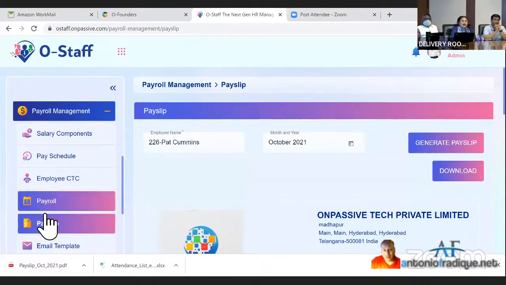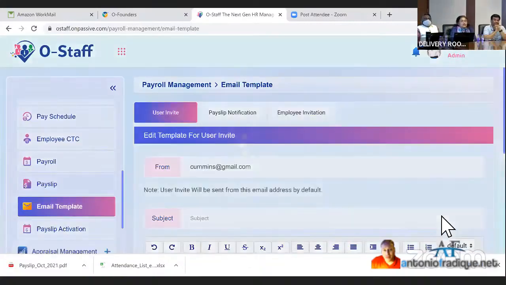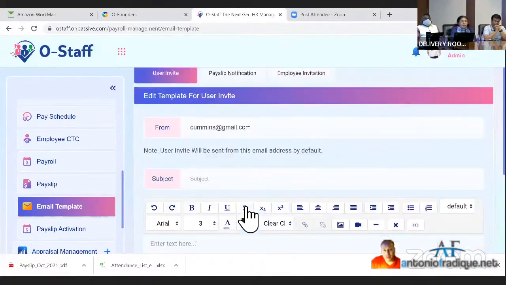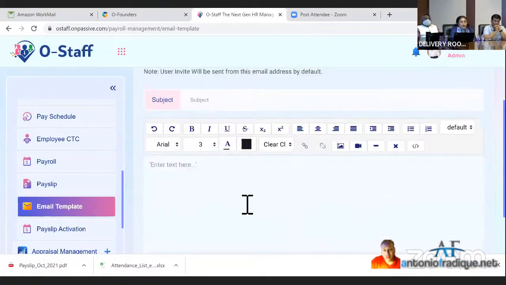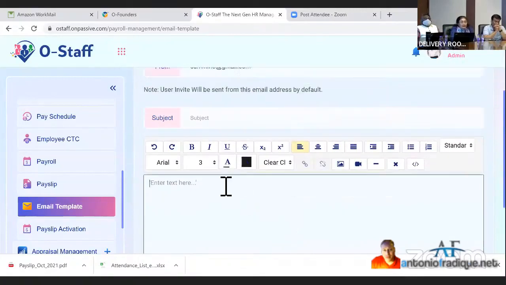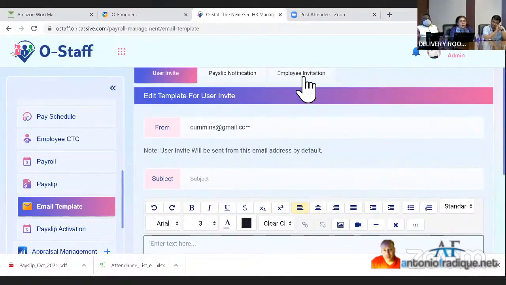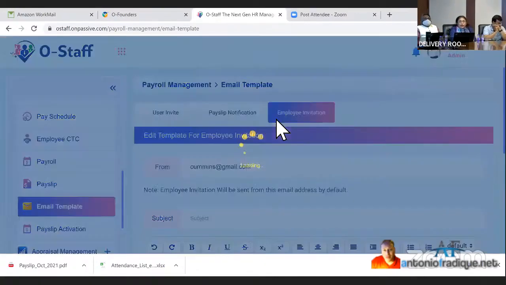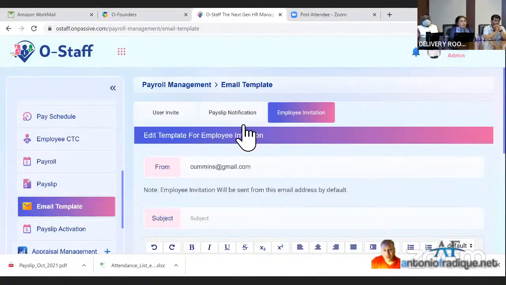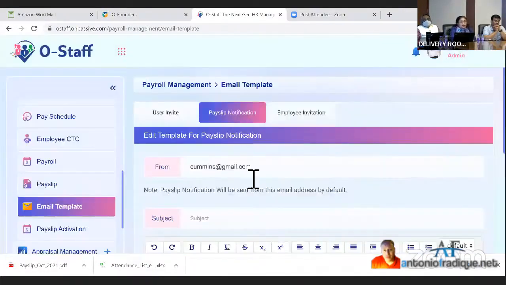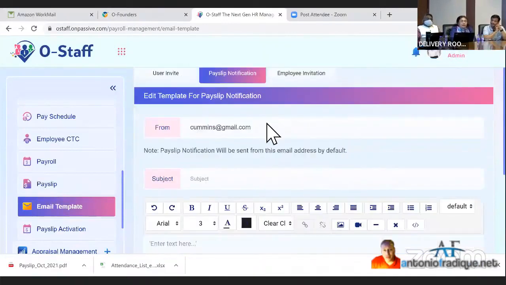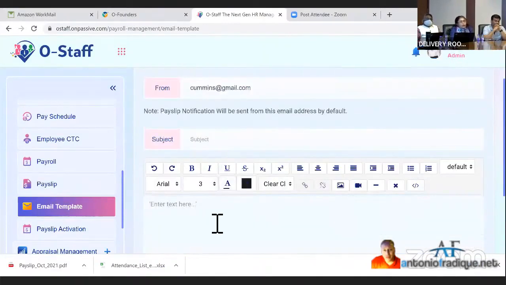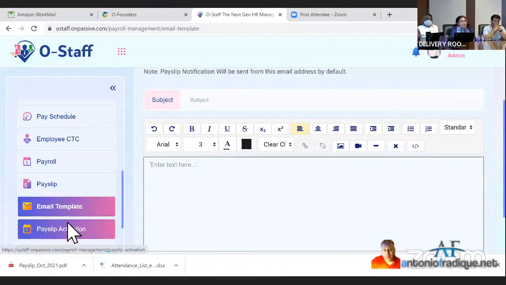The email template is where you can send any kind of emails to the employee. You just have to type whatever you want to do here. If you want to send a welcome email, you can do that. If it's an employee invitation, you can. If you want to send a notification, yes. If you want to send the payslip notification, you just click on it. You just give the email as well as the subject line and type whatever you have, any template, and you can save it for future use.